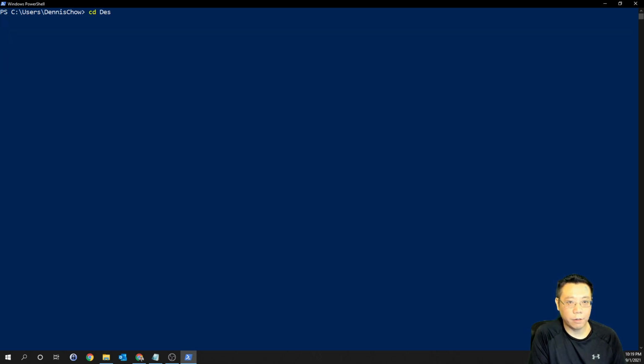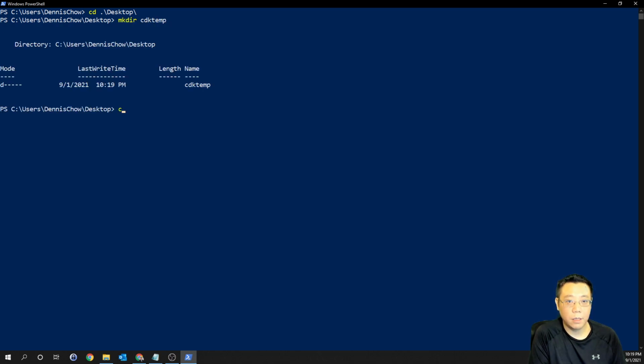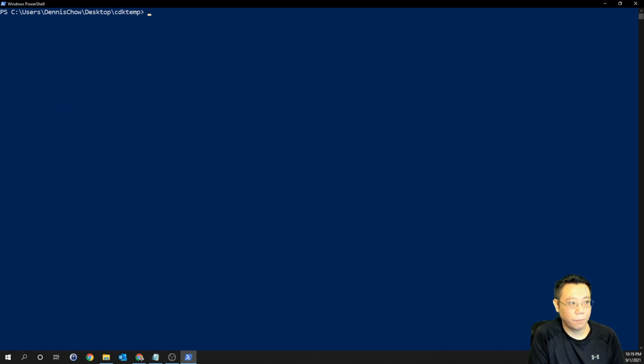Now let's create a new directory. Switch to the desktop folder and make a new directory, cdk-temp. I'll go into here just to make sure I have all my temporary files there. And then as a general best practice, I'm going to initialize my app, and I'll define my language and app template as Python.